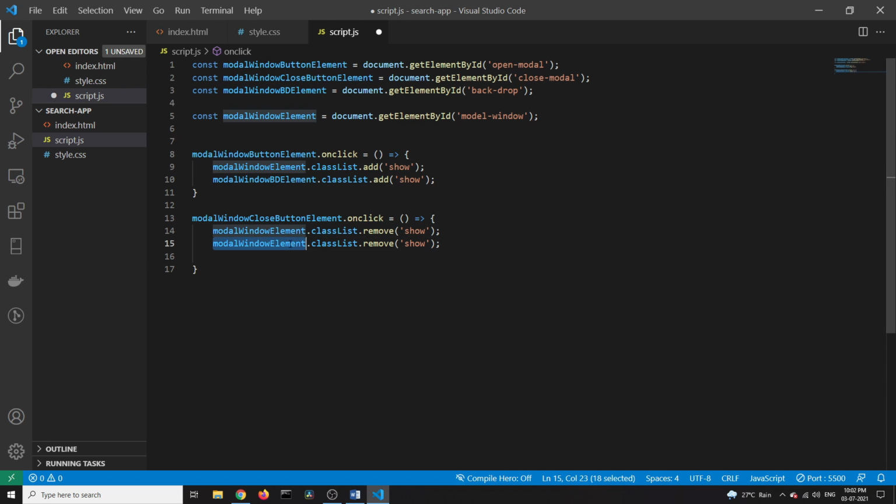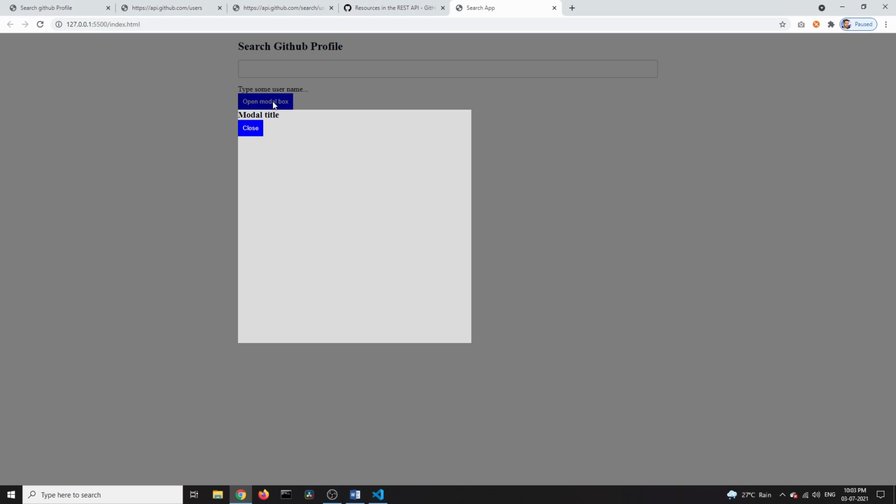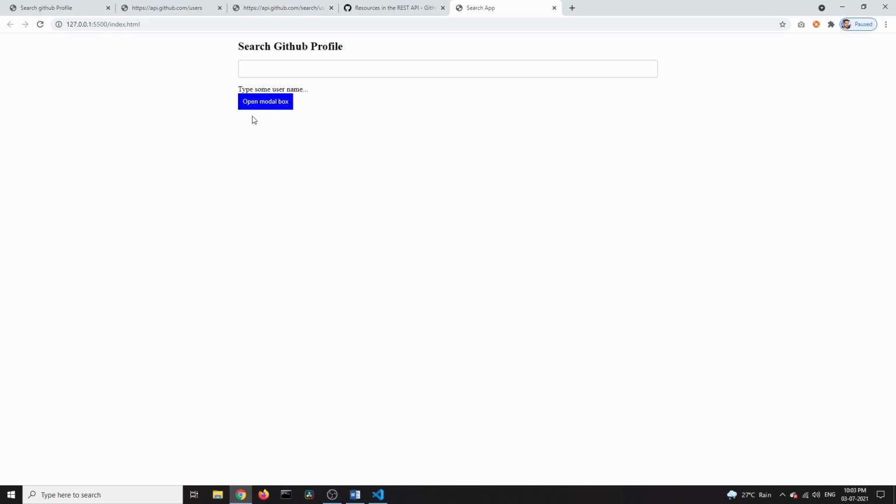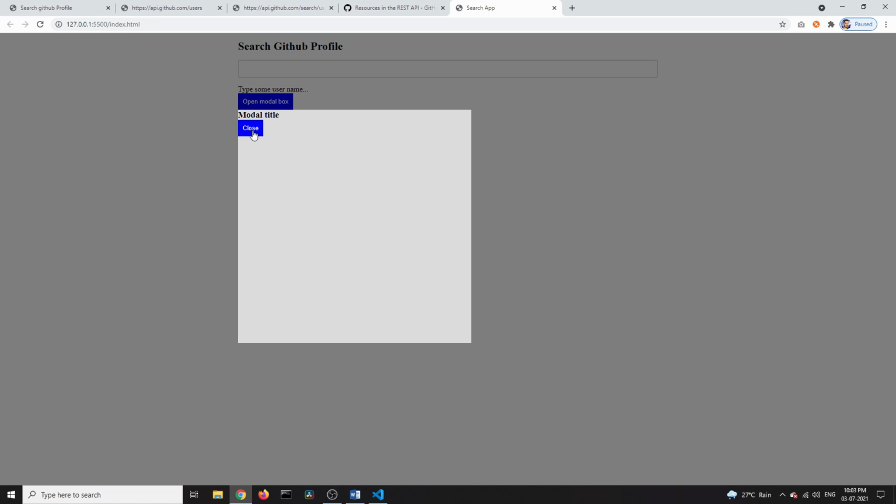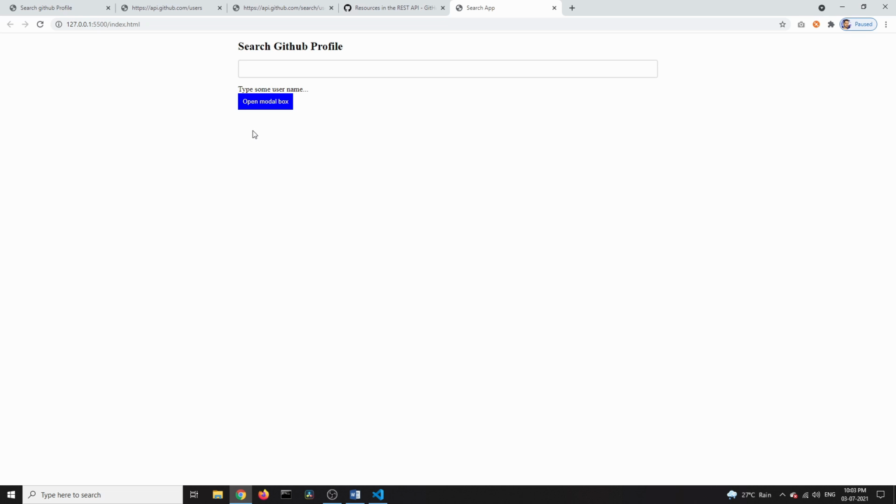So now you can see I'm just fetching the element, and then on clicking the modal window open button, it is going to add the show class to this element as well. And then when we click on the close button, it is going to remove the show class from both elements, right? Let's see the demo. Now you can see the look and feel of this modal window. So this is what we expected, right? When we click on this, it is going to display, and when we close it, it is going to remove the class from this. So this is a simple example of how we can use this.